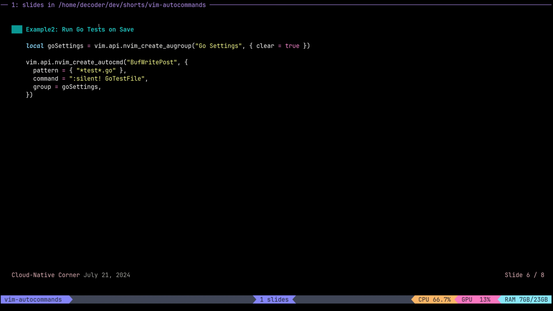Another one is running Go tests on save. So here you can see that first I create a Go settings AutoCommand group because I have more than one Go AutoCommand. And then creating an AutoCommand again, here's BufWritePost, meaning anytime I save a buffer. If you're confused with the terminology buffer, buffers are special Vim or NeoVim constructs that essentially hold files.